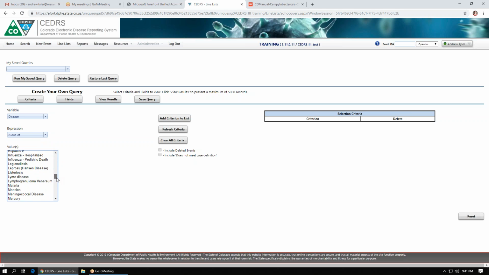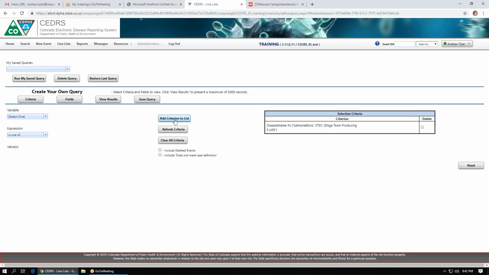So if I go down all the way, lots of diseases in CEDRS now. Salmonella, and then to click more than one, of course, you have to hold the control key on your keyboard, and you can click another one. You can click more, and if you click them again, they'll go away. You can drag around, whatever you want to do. So I have salmonella and E. coli on here. So I would add these criteria to my list. So you can see over here.